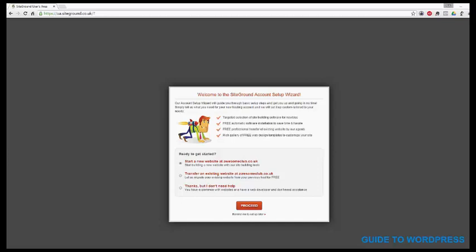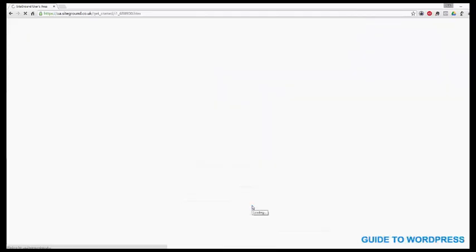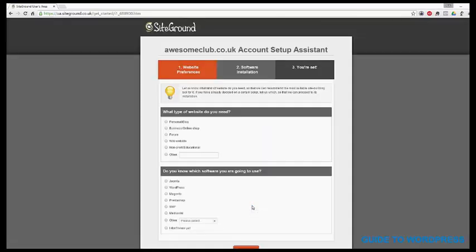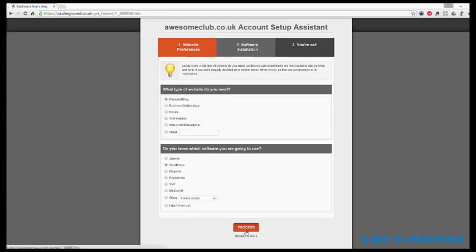Now at this stage, what you see here is going to be different depending on your web hosting company. So I'm just going to walk you through the account setup wizard for SiteGround. Let's do that now. So I'm going to start a new website at awesomeclub.co.uk. And it's going to be a personal blog, but it could equally be a business or online shop. And I'm going to use WordPress and proceed.